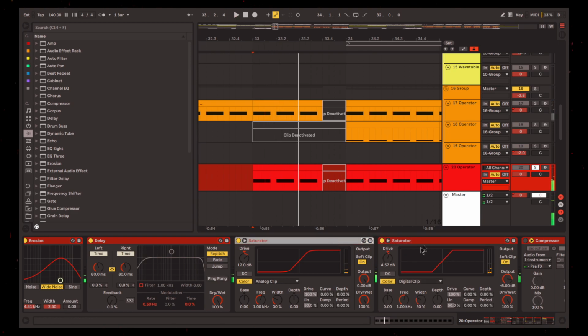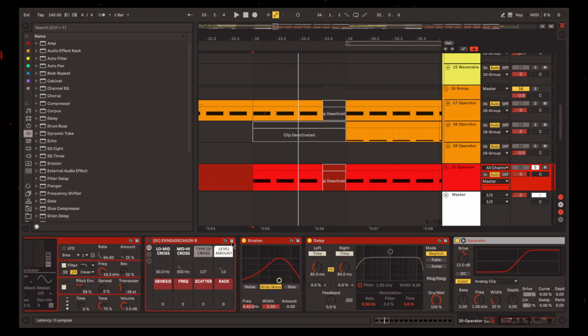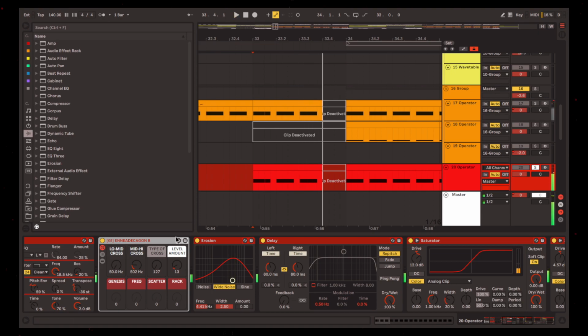The reason why I use 2 saturators is because the different algorithms can add different kinds of harmonics. So having a digital clip is more of like an aggressive, high-endy distortion, whereas an analog saturation is more of like a warm, mid-rangey distortion. And I've added this Enneadecagon just to give it some more of that movement again.